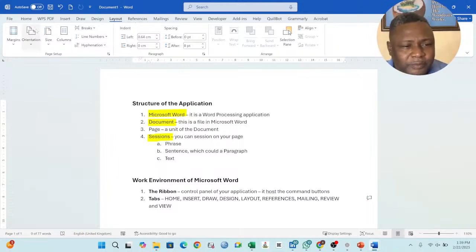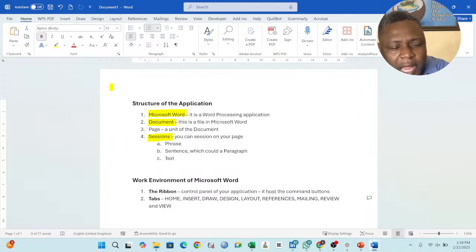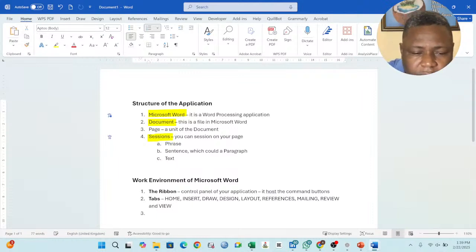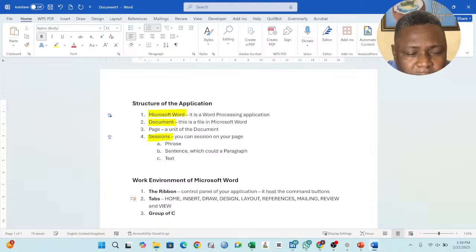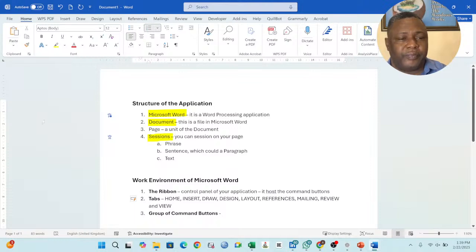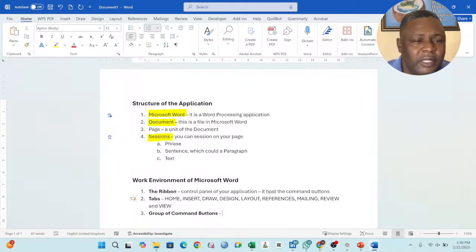All right. So now, of course, under each tab, we have groups of commands. Okay, command buttons. They are in groups, so they are always aligned in groups, and you find them under each tab. For instance, if you click the home tab, you will see the clipboard group. You will see the font group. So you see a divider dividing each of the groups.